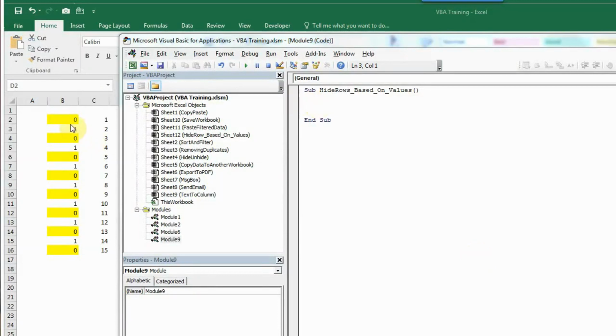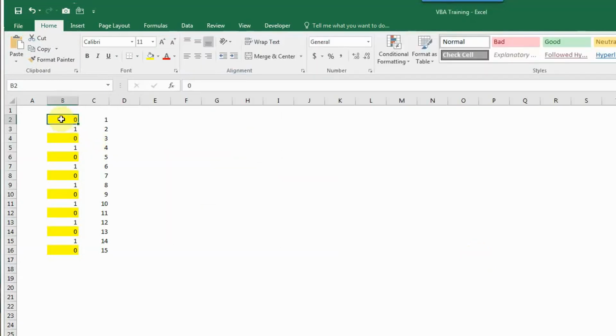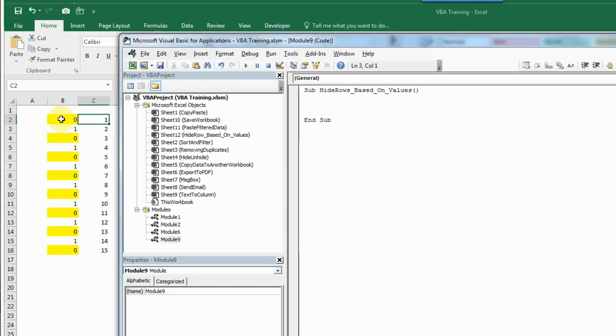So as you can see, I have a table here where I have given the numbers 0 and 1, and I have highlighted them just to show it to you. And in the next column, I have 1, 2, 3, 4 in sequence till 15. So we will see two different scenarios here. Let's see the first one.